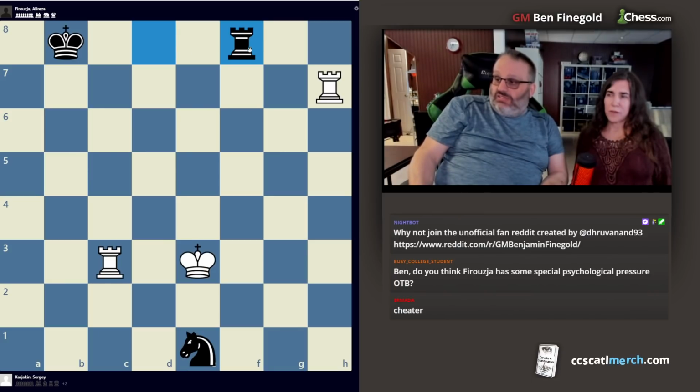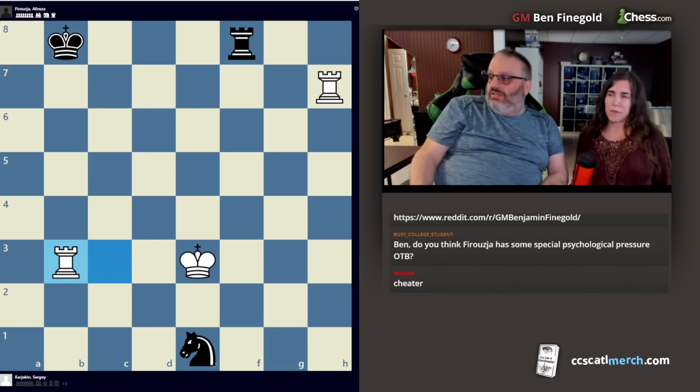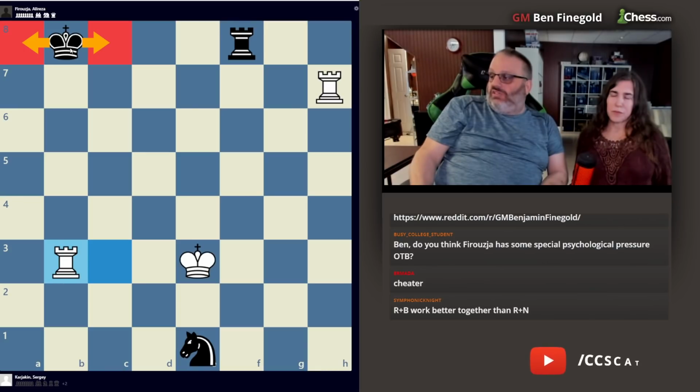So his knight has a square. Now he's threatening check and takes, and his knight gets out. Oh, I see. Okay, check. Now this is funny. One of these moves has good drawing chances, and one loses immediately. Which move do you think is better for black?